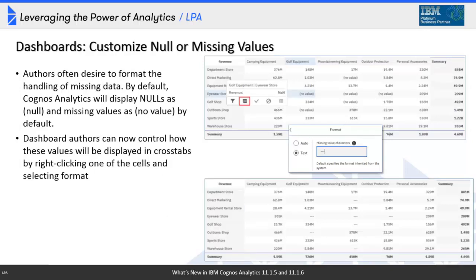Continuing with our theme of enhancing crosstabs, this enhancement has to do with missing or null values in a crosstab. Sometimes in our data, we don't have a measure value for a particular intersection or intersections in our crosstab. In previous releases, we had very little control over what was placed in those intersections for which I had no value. With 11.1.5, I can right-click on the intersections of my crosstab, click the Format button, and I get an option to express the text I wish to place in the intersection when a value is missing.